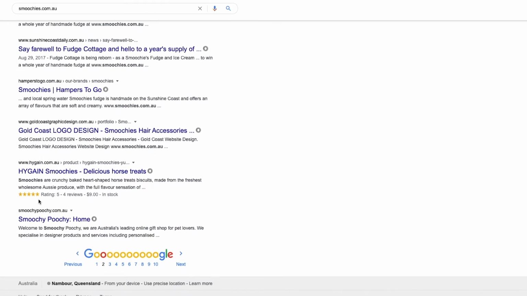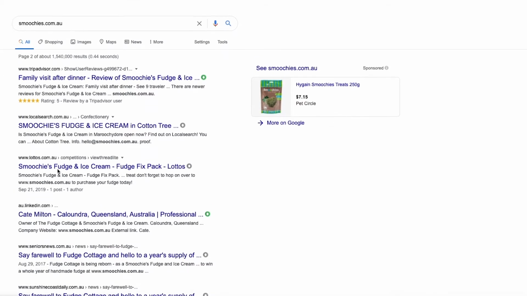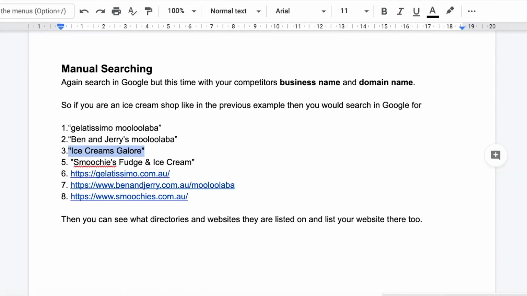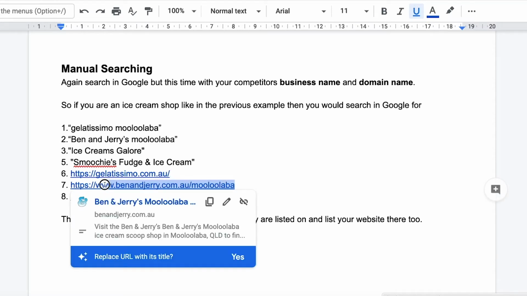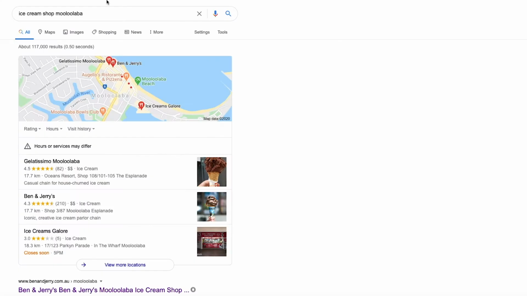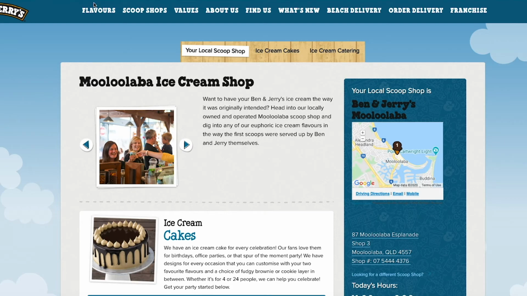So again, it's just going through and finding, okay, where have they actually got their website listed, and can you get yours listed there as well? And so you would do the exact same thing with all of these. Now with Ben & Jerry's, it's actually Ben & Jerry's Mooloolaba. So when you go to the listing for Mooloolaba, the page that it takes you to is their Ben & Jerry's Mooloolaba page.